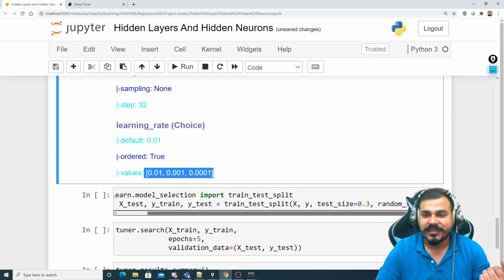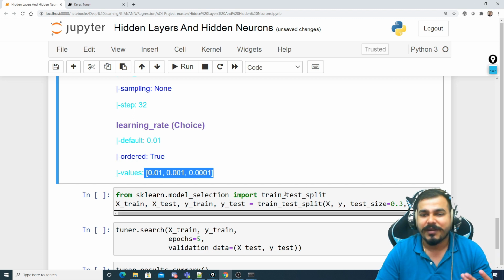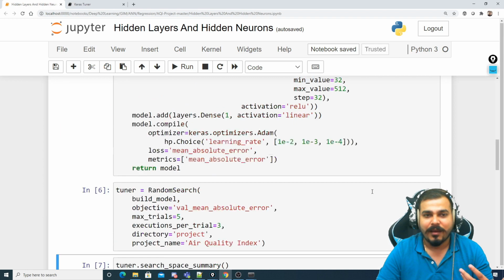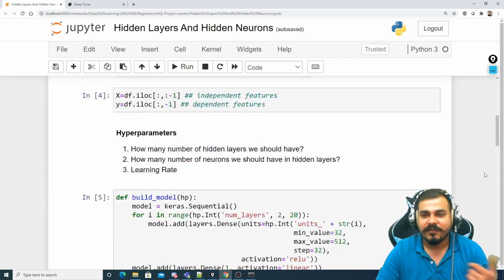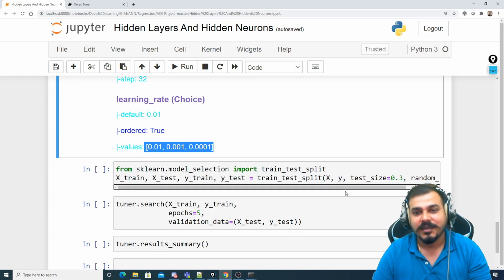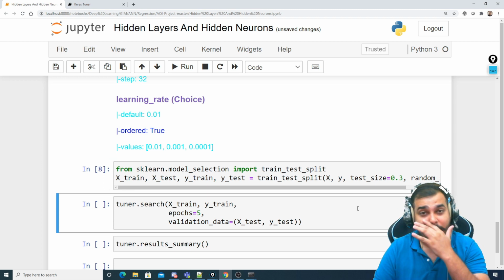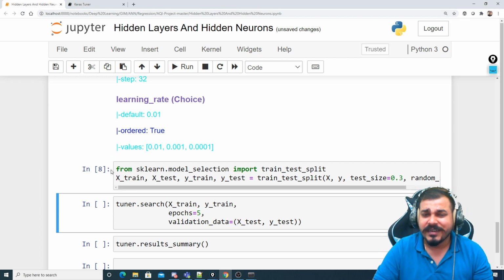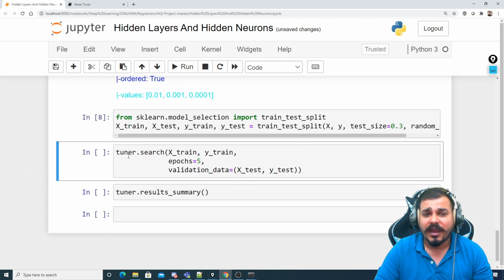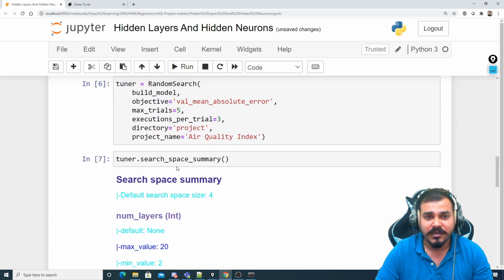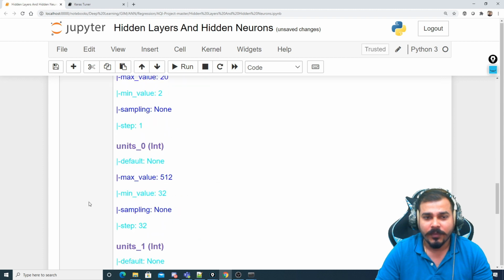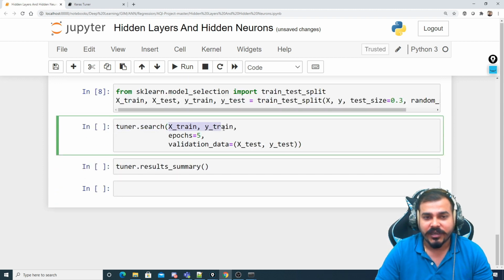The next step that I'm going to do is a simple train test split on x and y, because x and y is basically having my independent and dependent feature, and obviously I require this because I'll be able to check my validation data set. Once I do this train test split, all I have to do is write tuner.search. Tuner is nothing but a random search object, okay? And then I will be giving my x_train, y_train. I'll be saying that run it for 5 epochs. The validation data I'll be giving as x_test and y_test.